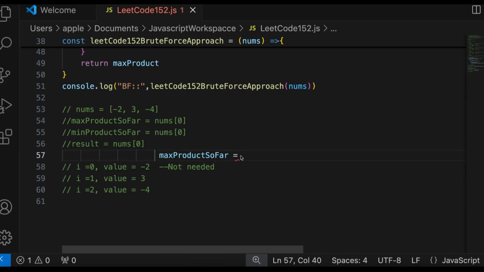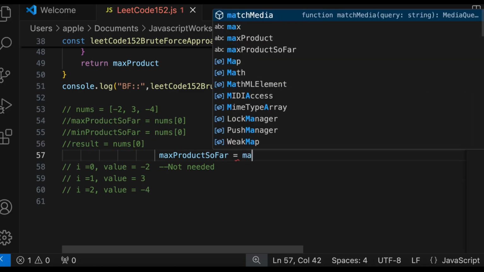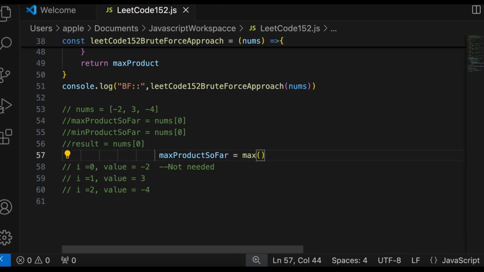So max product so far has a max of 2 things. One is our current product, not this number, nums of number, right? This one, nums of I, comma, you need to multiply and check the max value. To what number we need to multiply? Max product so far we have, right? With this you need to multiply nums of I. We are going to take this one and multiply with this one. So whatever the result we are getting, that will be the max value you need to assign.